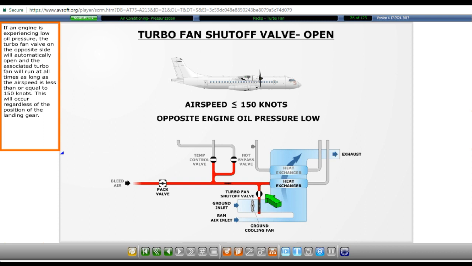If an engine is experiencing low oil pressure, the turbofan valve on the opposite side will automatically open, and the associated turbofan will run at all times as long as the airspeed is less than or equal to 150 knots. This will occur regardless of the position of the landing gear.